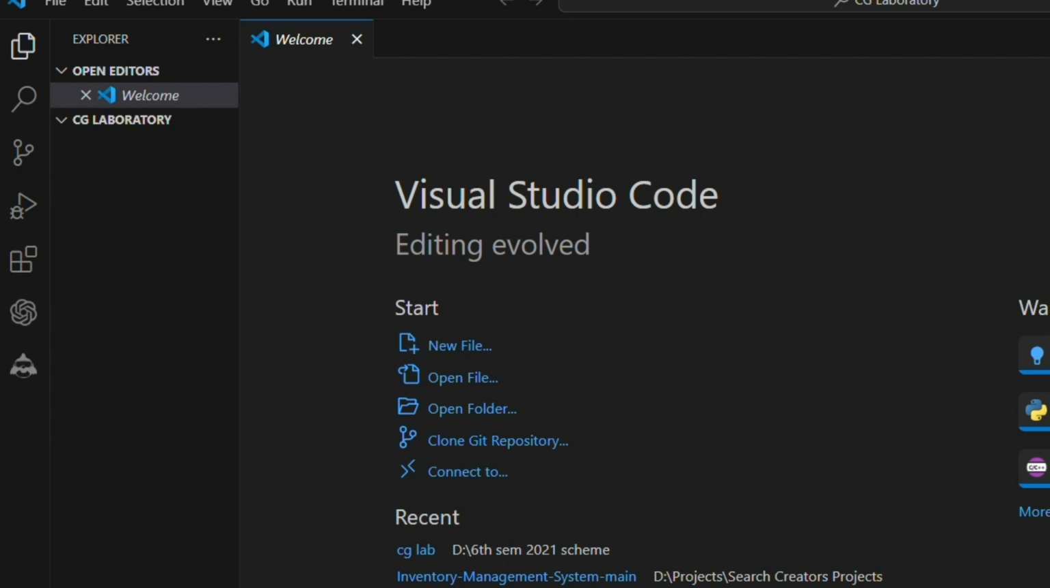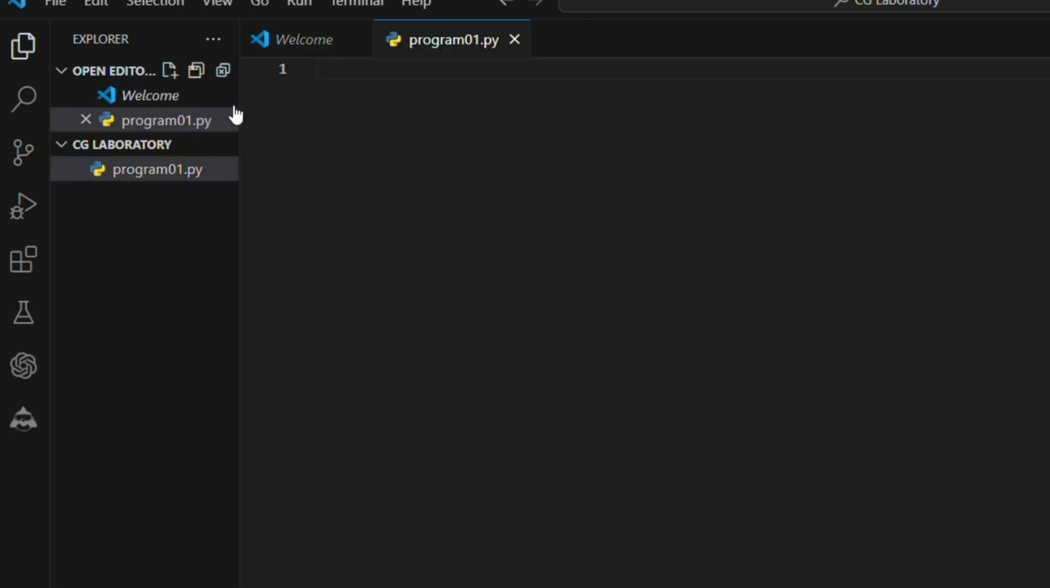Next, we start the program by first creating a new file. Here, create the new file. I give the program file name as program101.py, with the extension, as a Python file. Then enter here and start the program.